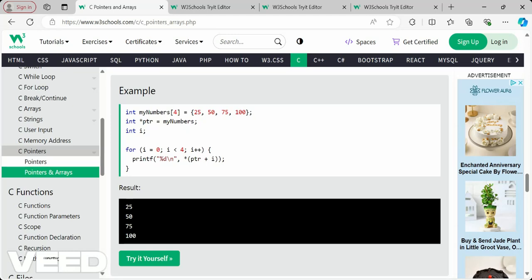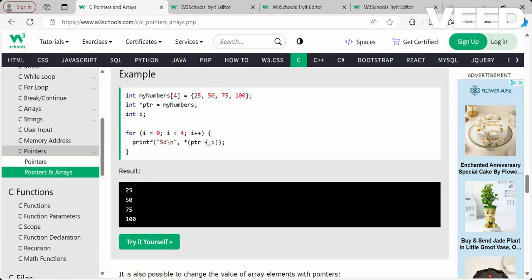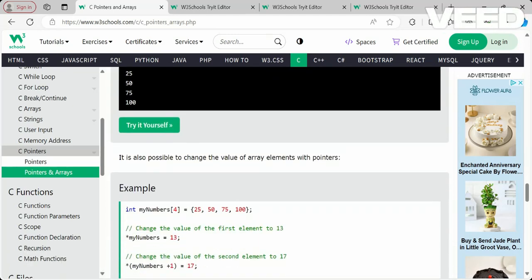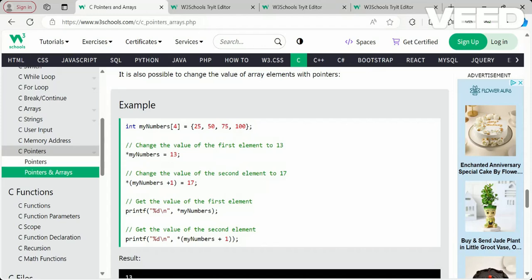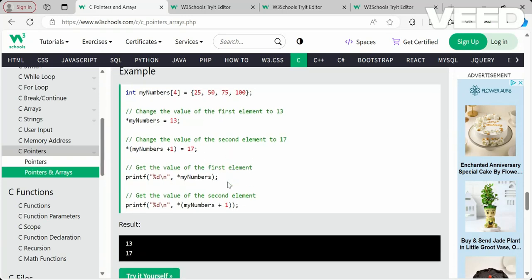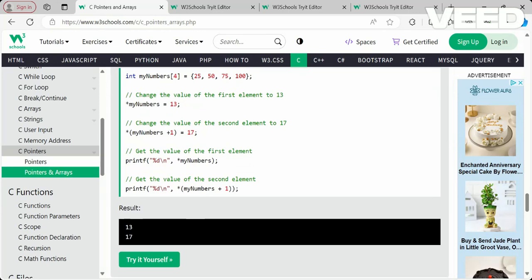By using pointers we can access the elements, or by using indexes we can also access the array elements. You can change the value of array elements with pointers also, like how we are changing the array elements with indexes. The same thing you can do with this also. As we have seen, star my numbers is the first value, which you are changing into 13. Star of my numbers +1 is what we assigned as 17. So changing the second value to 17. If you print both things, you will get 13 and 17.